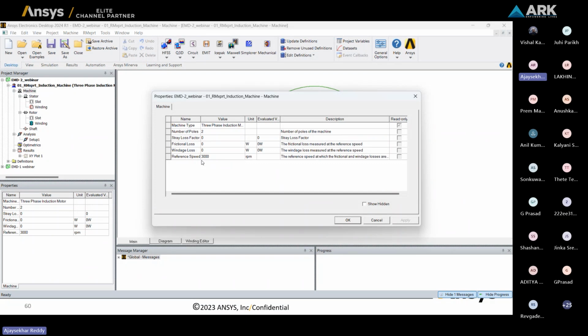Obviously, if you have two poles and 50 Hz frequency, by the formula 120 f by P, 3000 RPM is the synchronous speed, and the rated speed of this induction machine will be in the range of 2900 to 2950 RPM. And it will automatically calculate.